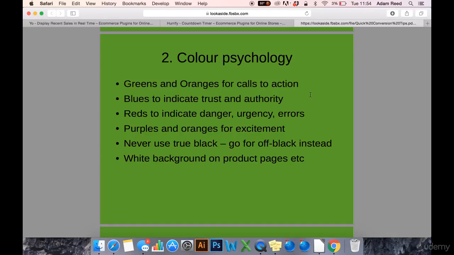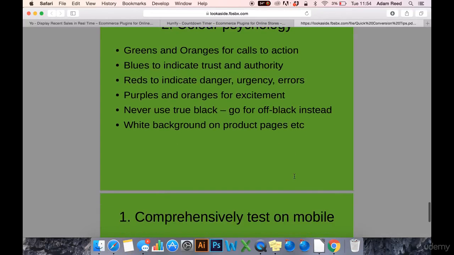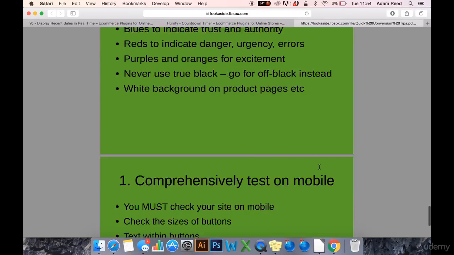Never use true black. Use an off black, because true black is actually quite harsh on the eye on a website. So it's better to use just a slightly faded black, a deep grey. And try to use white backgrounds on product pages, and never add a background image to your checkout page because it just doesn't look legit.